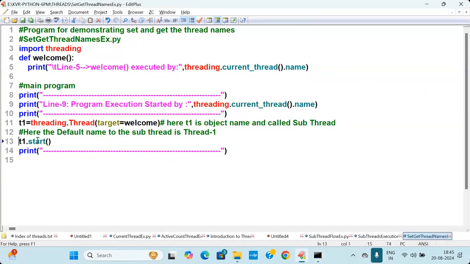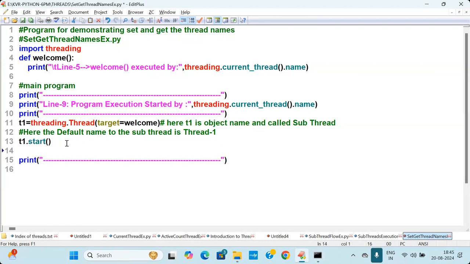Now I'm going to use it. To set the thread name, we use it. And this name you got it. And one more thing, you got start. That is okay. Leave that.